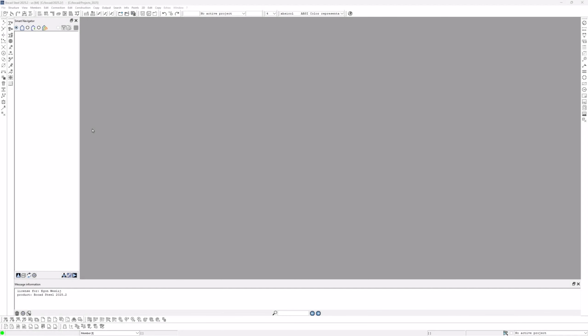When starting up Bocad for the very first time, the interface might be a bit overwhelming, with lots of icon bars. You might not exactly know what they're for, what they're doing, what they're meant for. Let's arrange the screen a little bit more to our liking.